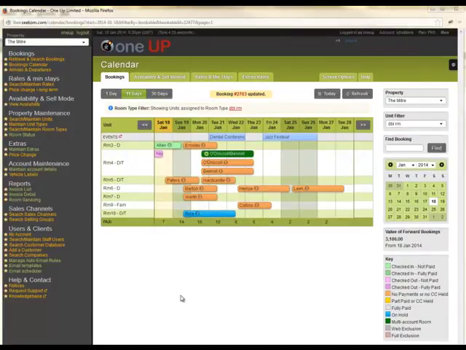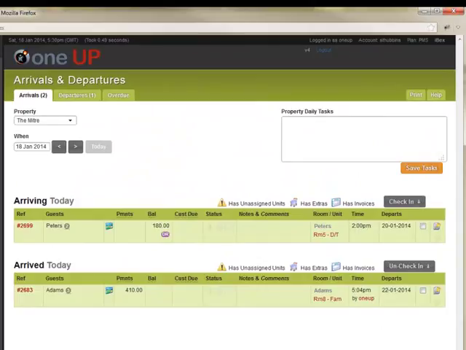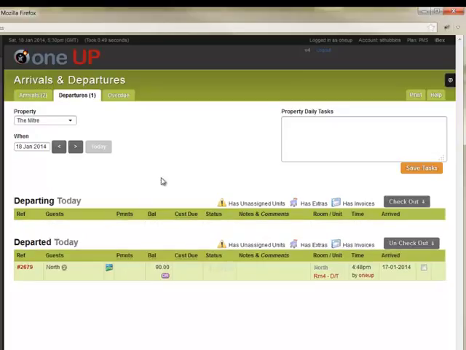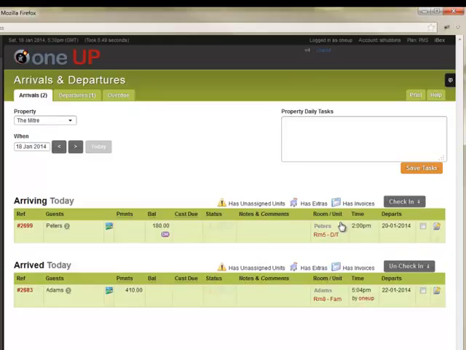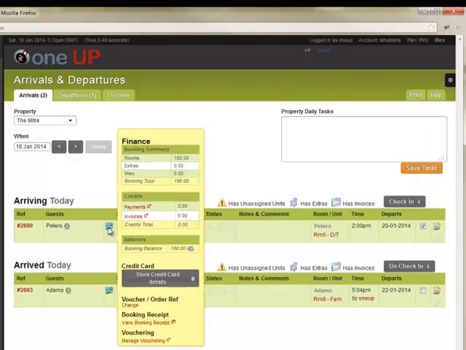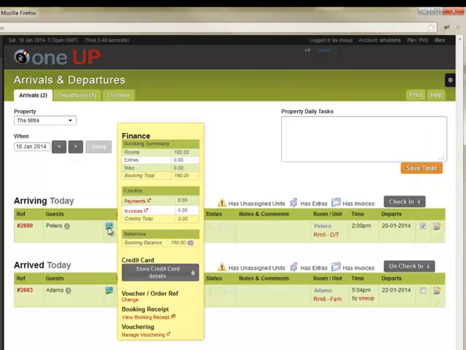For managing bookings on a day-to-day basis, as well as the calendar, we also have the arrivals and departures view. This gives us a simple summary of who's arriving and who has already arrived and who's leaving. So from here we can check a guest in, we can print a guest registration form, and we can get a quick summary of the information relating to that booking.